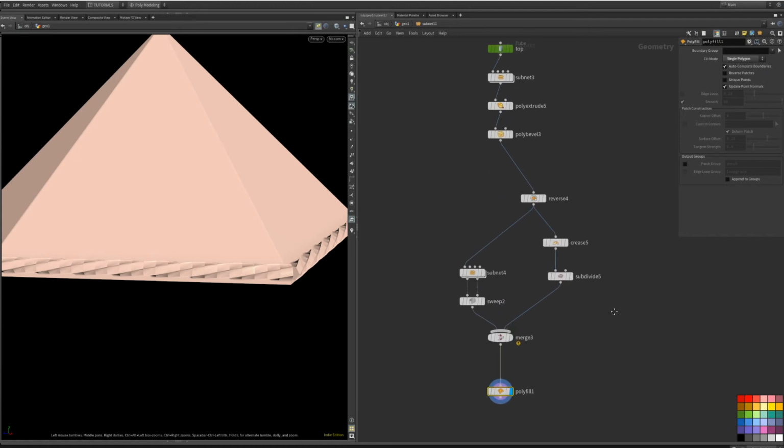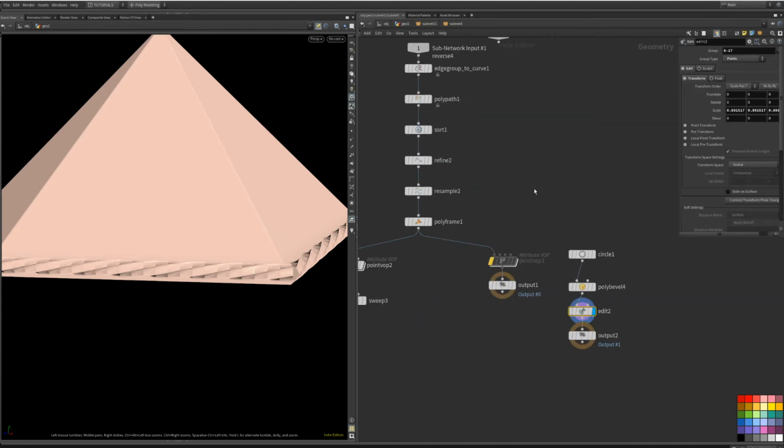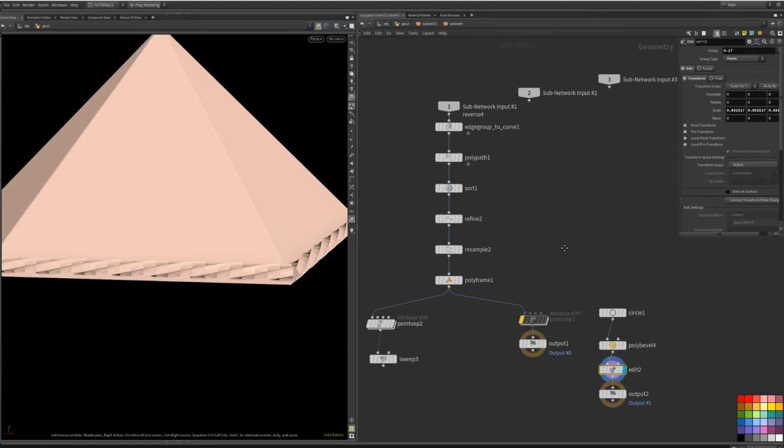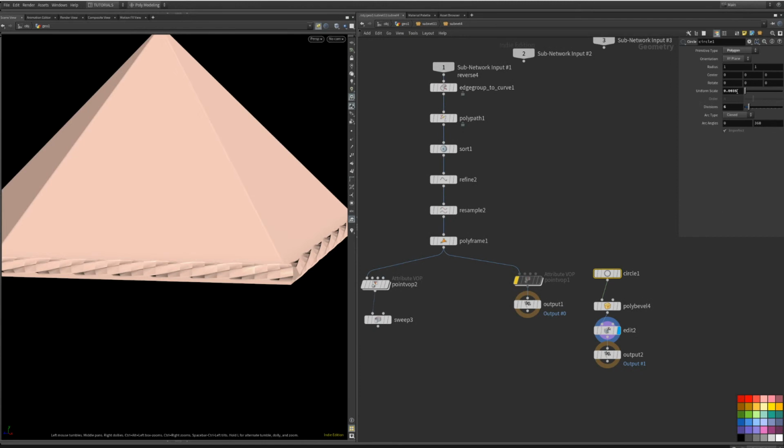Alright. I'm gonna bring this ring to be a little bit thicker, to be honest. It seems to be too thin. Where is it? Okay, it's right here. Perhaps 0.04. A little bit more.